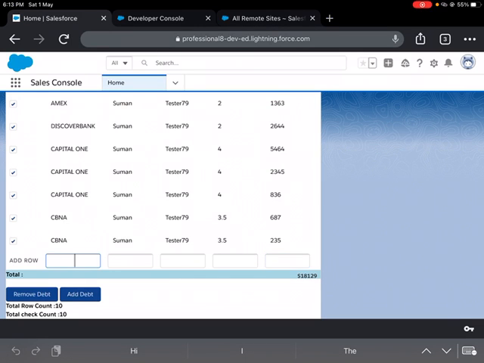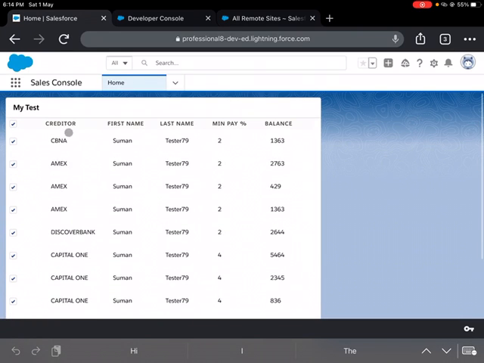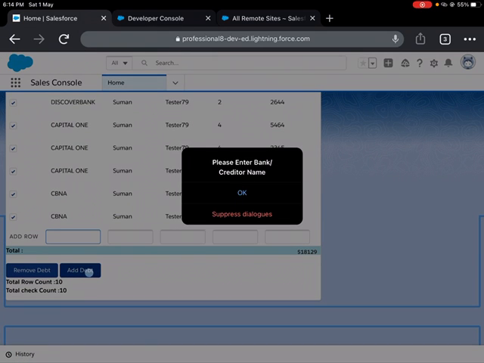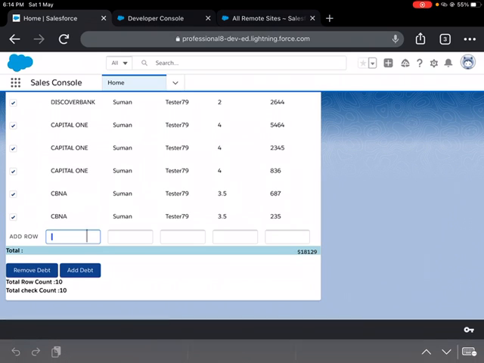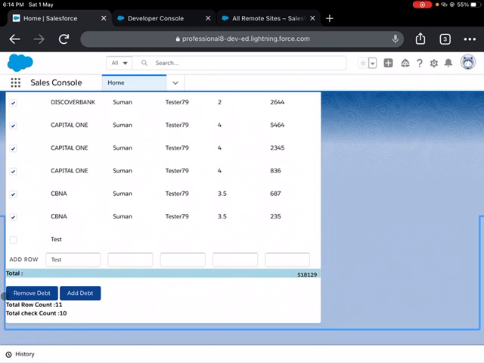I've also provided an alert validation here. So I should not put a blank record here. That's the reason I provided one alert here, so that I made this bank name or creditor name mandatory. Without that, I am not allowing anyone to add a debt. So if I click on blank, I have provided this alert: please enter the bank or creditor name. After providing the bank itself, I am allowing the user to add the record.